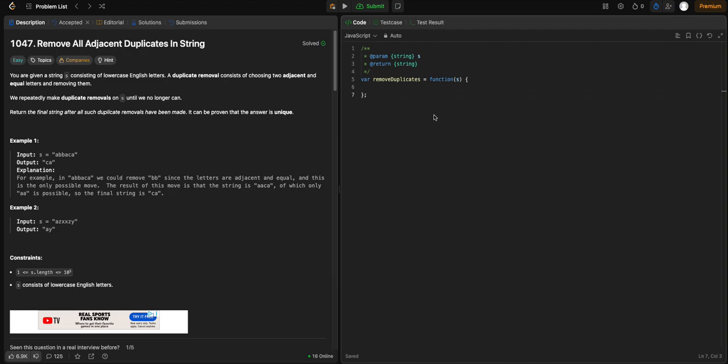Okay, so you are given a string S consisting of lowercase English letters. A duplicate removal consists of choosing two adjacent and equal letters and removing them. We repeatedly make duplicate removals on S until we no longer can. Return the final string after all such duplicate removals have been made. It can be proven that the answer is unique.